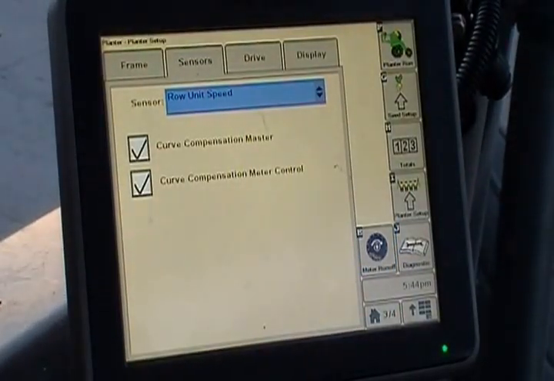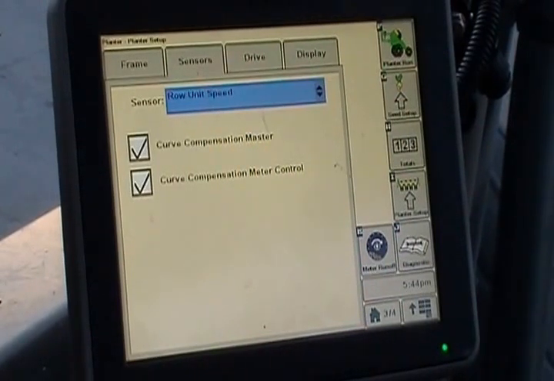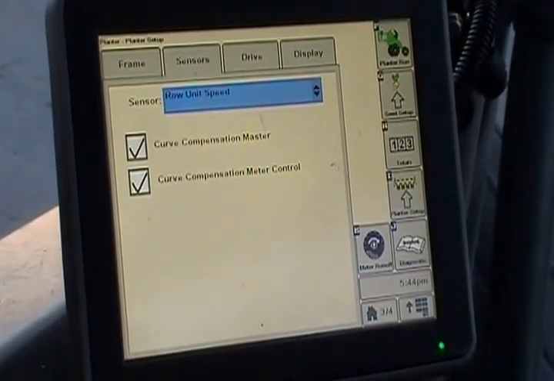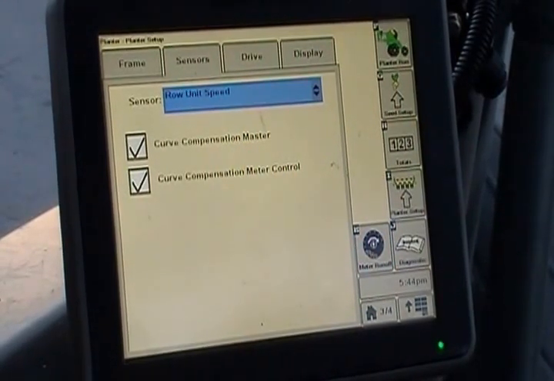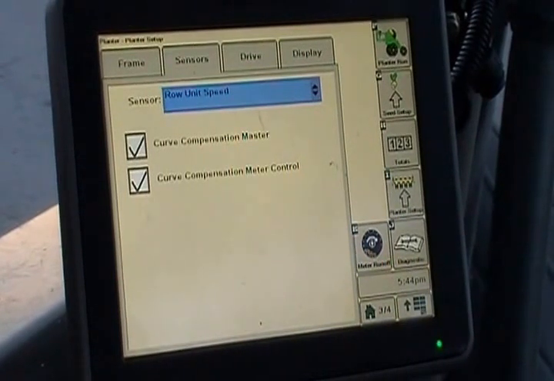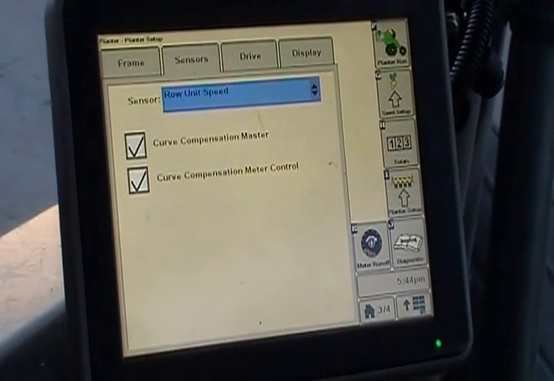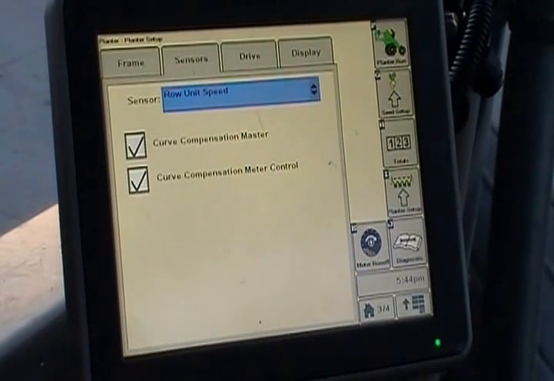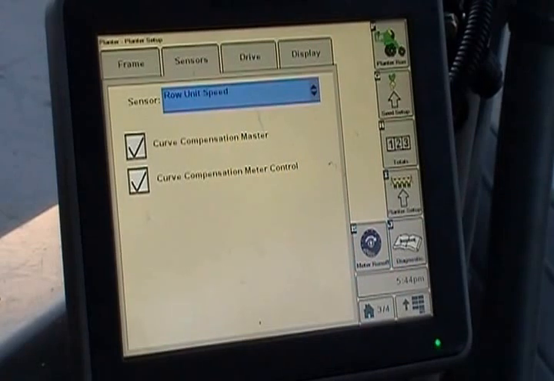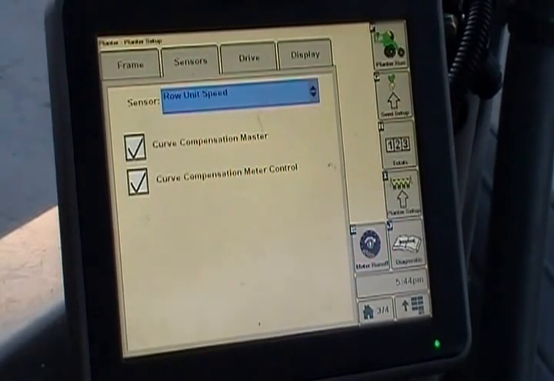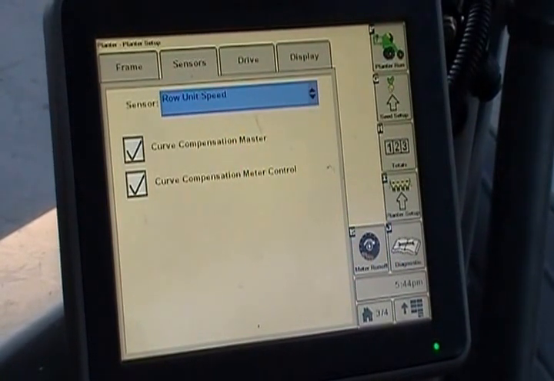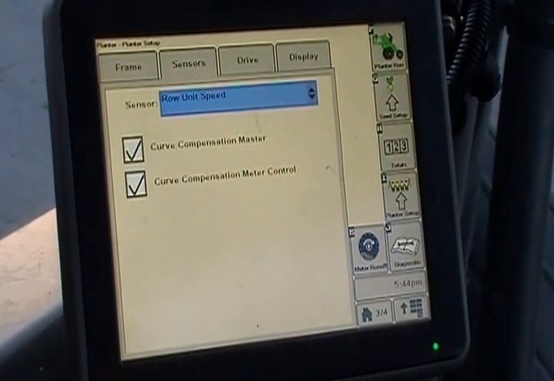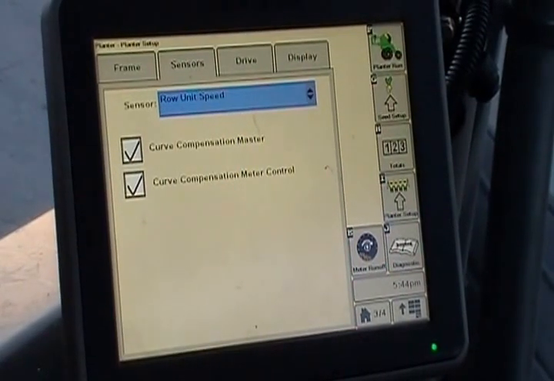And then my row unit speed. What I want to do in here is we have what we call curve compensation. So as I go around a curve, the row that's on the outside that's going really, really fast, it'll run that meter faster so that my population will be correct. And then the row that's on the inside of the curve will slow down so that it's not overplanting. So you want to make sure those are checked, and then curve compensation will work. You can uncheck them if you want to disable that function. I don't really know of a scenario when you would want to do that, but the option is there if for some reason you wanted to go ahead and disable that.